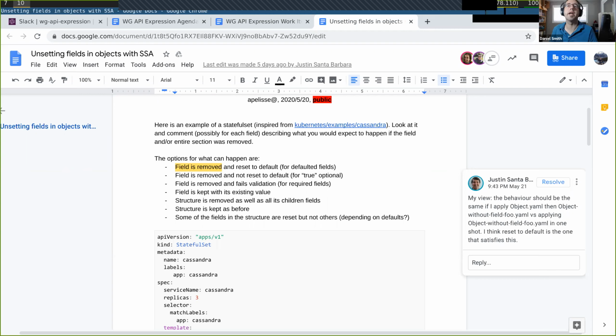I think his rule might apply to non-defaulted fields, so that's optional fields or like element, list item, map item fields.